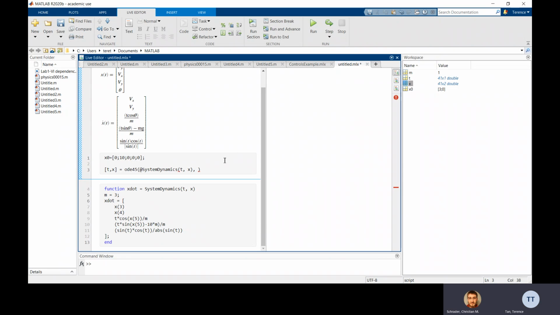Got it. So actually, in this case, because we're not doing an anonymous function here, you don't need those input arguments. What do you mean? The parentheses after your system dynamics in ODE45, you can delete those. Why don't you need them again?